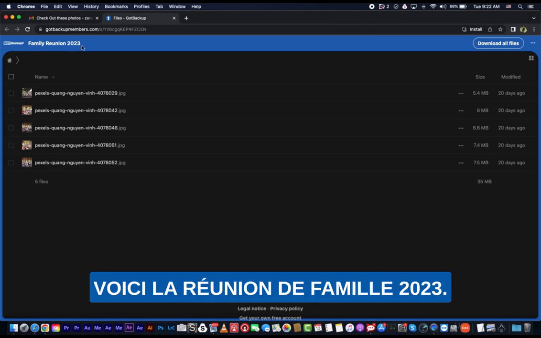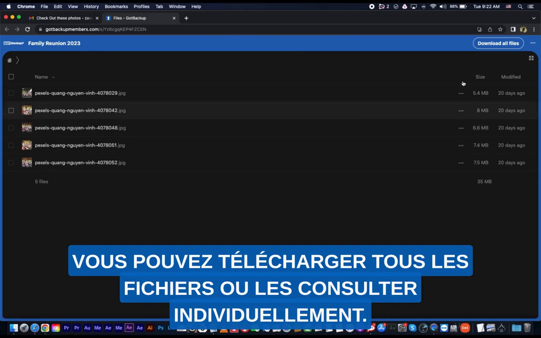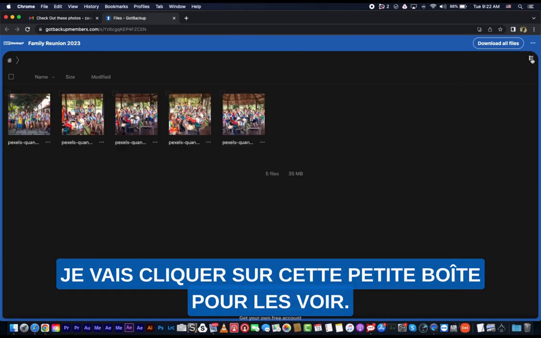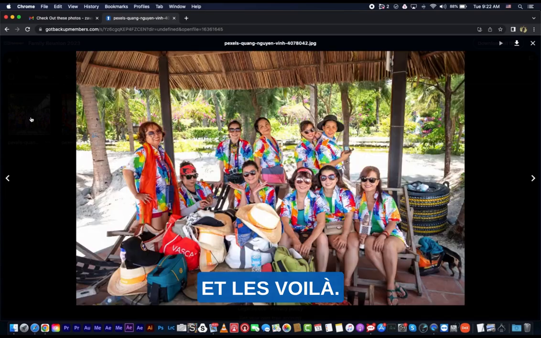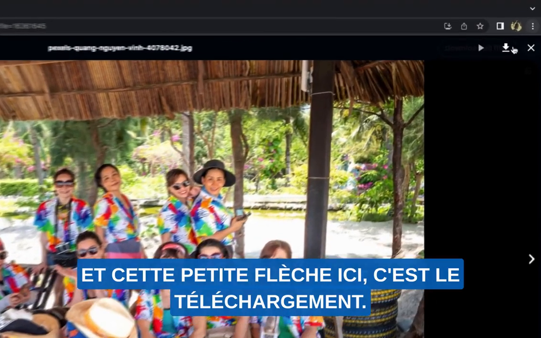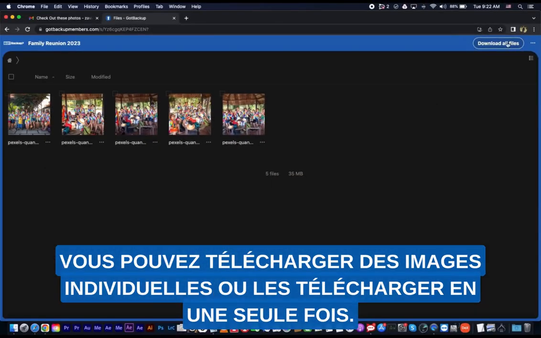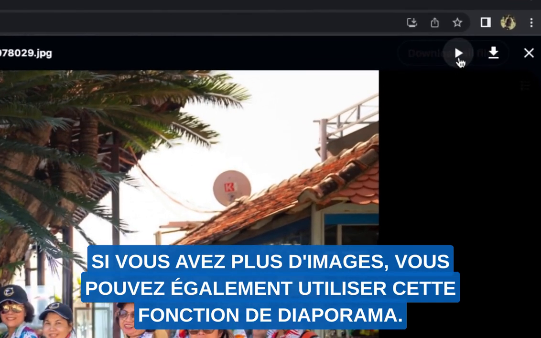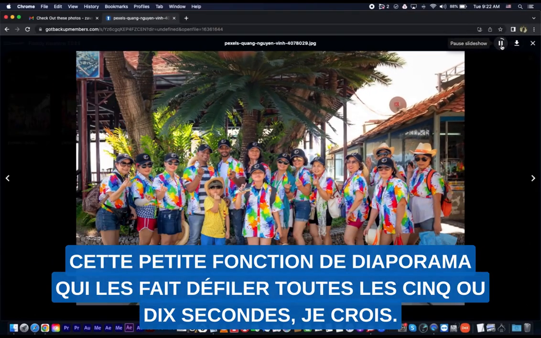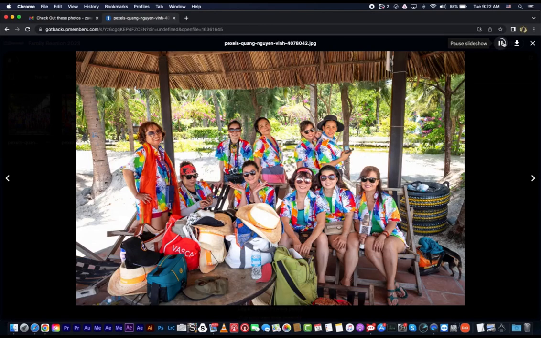Here's the family reunion 2023. You could download all the files or you could go through each one individually. And let me just hit this little box to see them in bigger thumbnails. And then there they are. And this little icon right here is a download. You could just download individual pictures or you could download them all at once up here. And then also, if you had more pictures, you could have this little slideshow feature, which basically just cycles through them every 5 or 10 seconds, I believe.